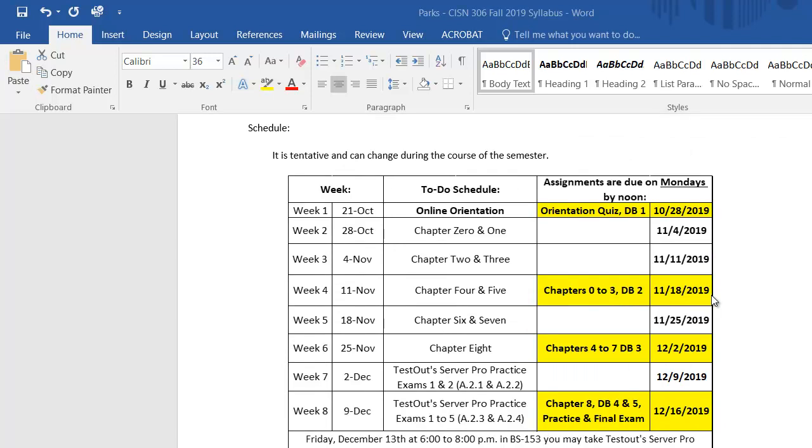Here is our schedule. Being that it is an 8-week course, it moves rather quickly. You cover about 2 chapters a week, and then the last couple weeks you do have those practice exams, and then the certification practice exam, the final, and then the optional actual certification exam is scheduled for Friday, December 13th at 6 p.m. if you'd like to come to the college and take a crack at it.